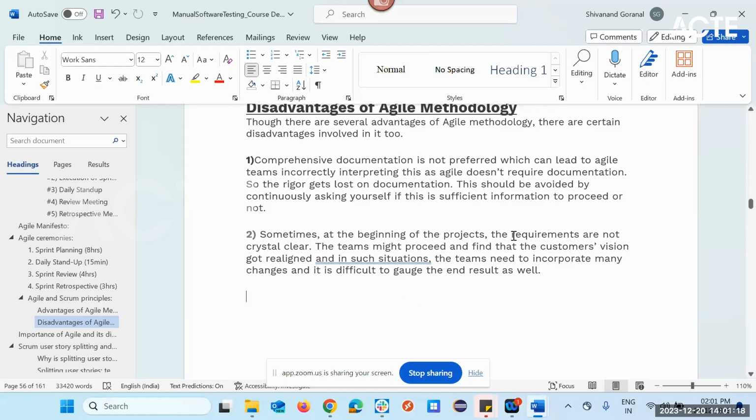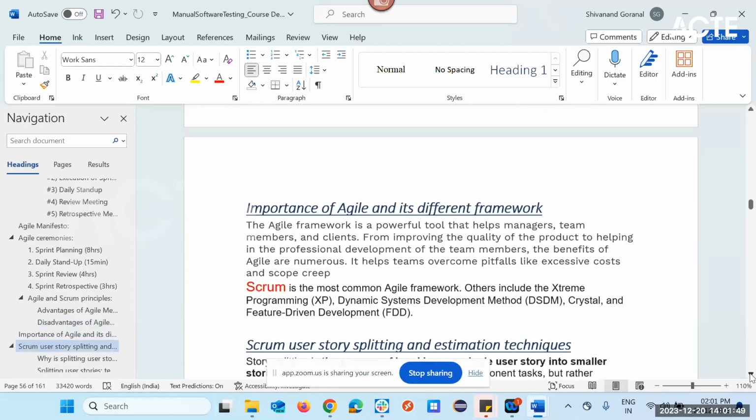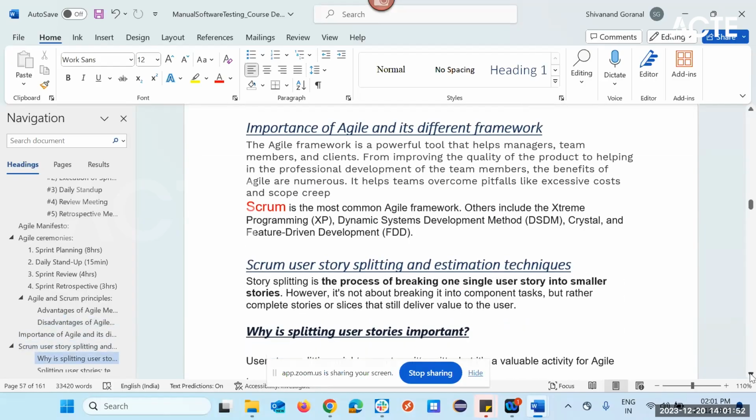And requirements are not clear, because they keep getting changed. We don't know when the requirements will change. Suddenly they will come and ask to prioritize this and that. And the documentation is not comprehensive, not prepared. So if the project is very complex or big, you cannot prefer this agile methodology. So these are the two disadvantages.